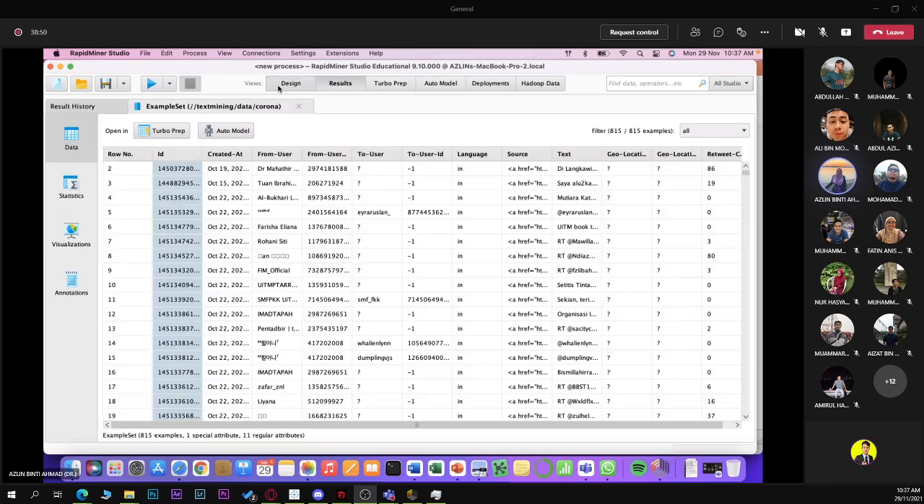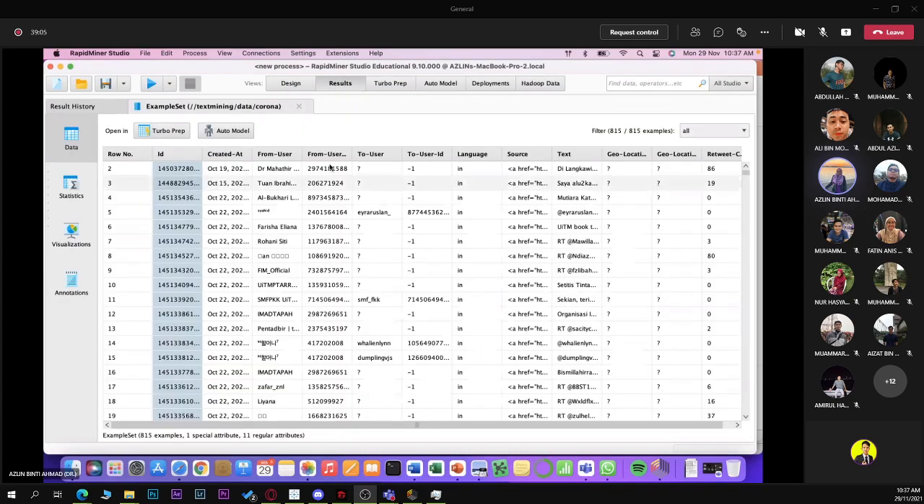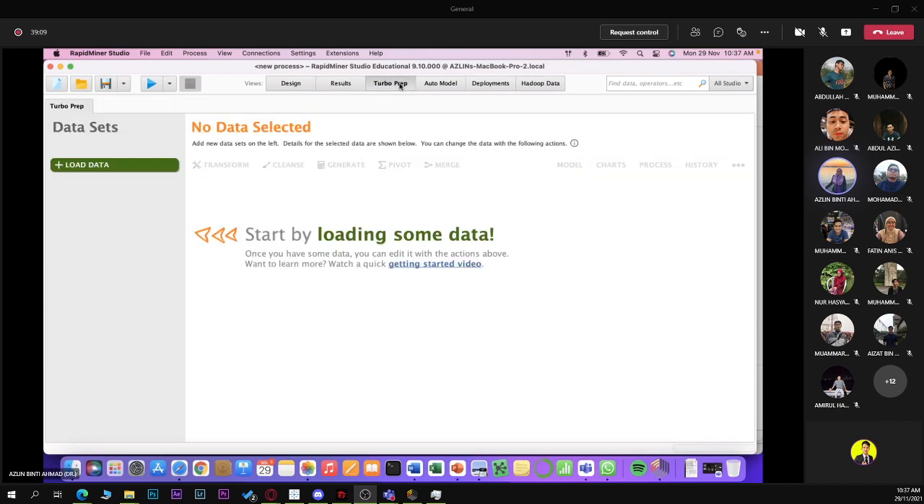So results, once you click the play button, okay, this is what you see here. When you have created your process, you click the run button here. It will run the whole process that you have created and display it here in the results tab. Okay, this is Turbo Prep. Later you can try to load data and then see how RapidMiner can help you to do all the cleaning.